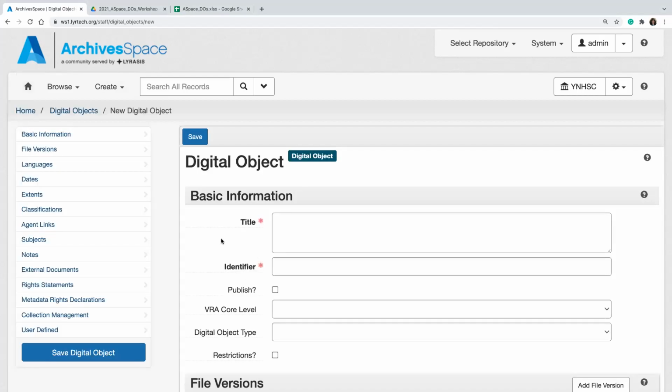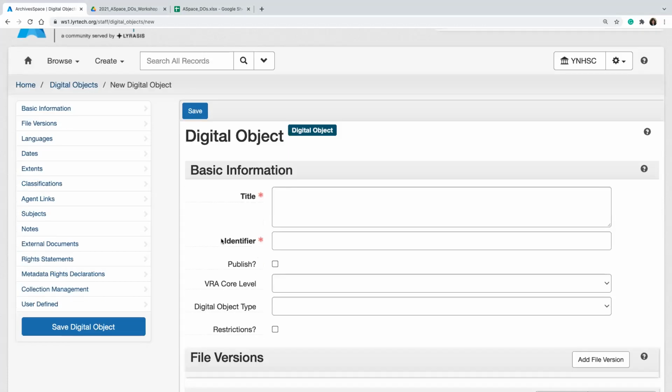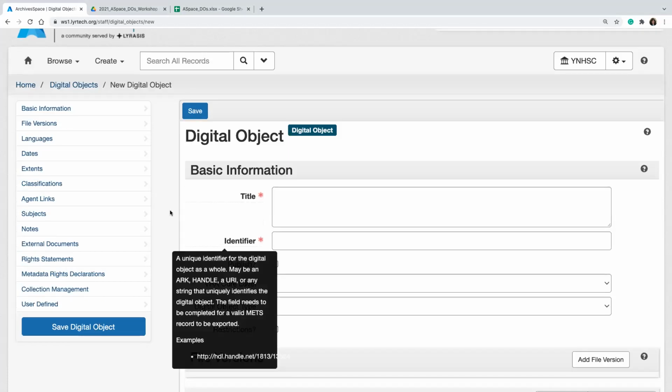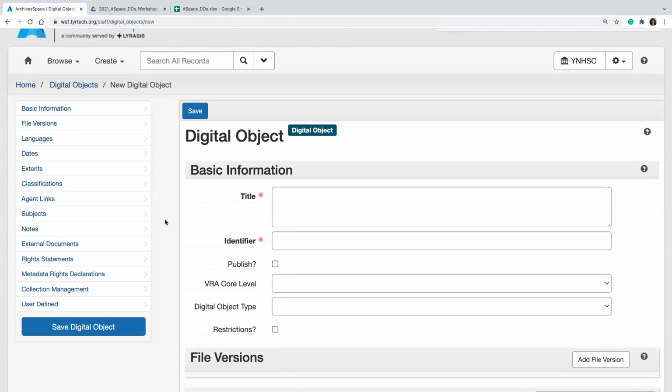When you do that, you see a blank digital object record. The only required fields of a digital object record are the title and identifier. Identifiers for digital objects must be unique throughout the repository, so a digital object can't have the same identifier as another one. But those are the only two required fields. From there, you can start adding various sub-records, but that is dependent on you as an institution, whether or not you want to do that.